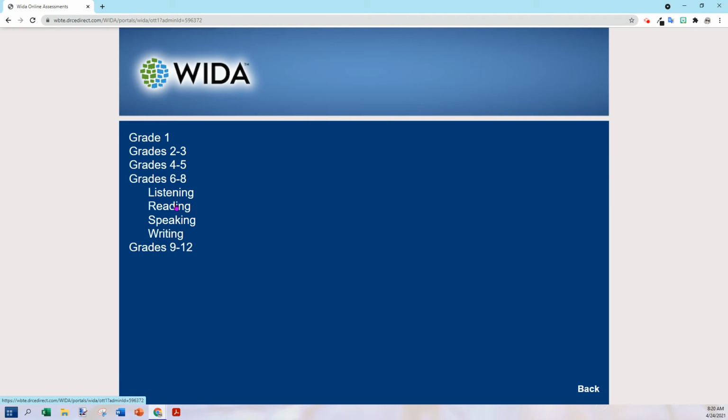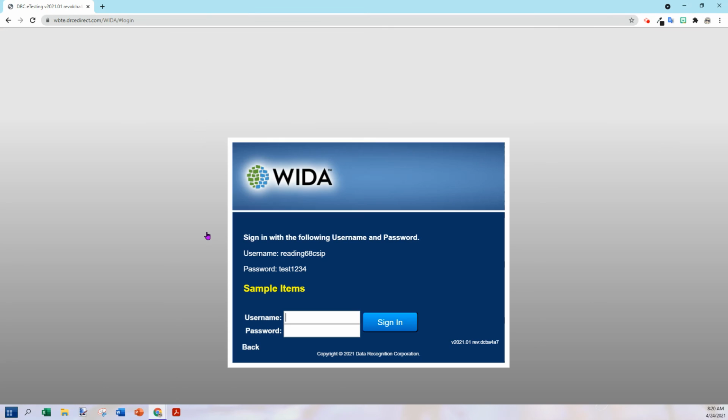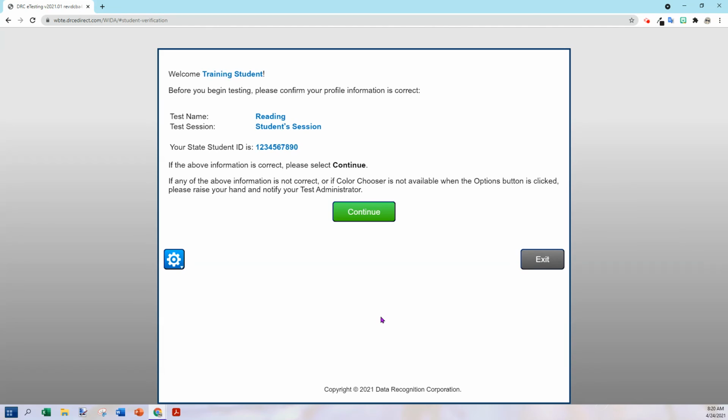So let's see if I go to a reading and I pick geometry and baseball. Now it looks exactly the same except for the username. So to get to this sample item, I'm going to type reading 68 CSIP and then the password test 1234 and sign in.